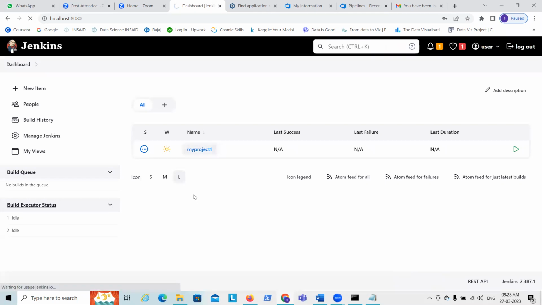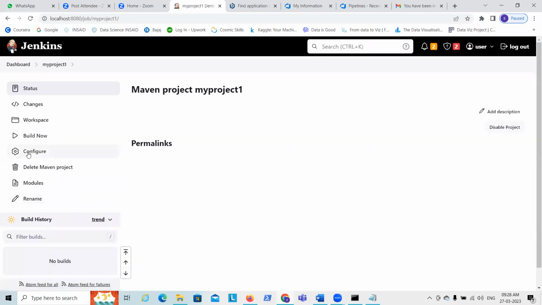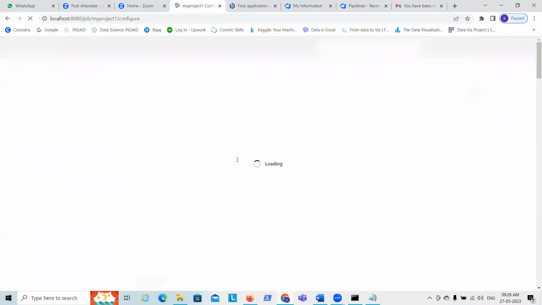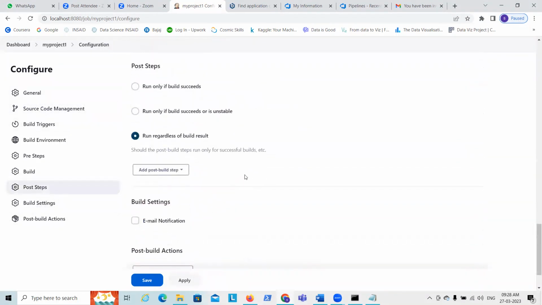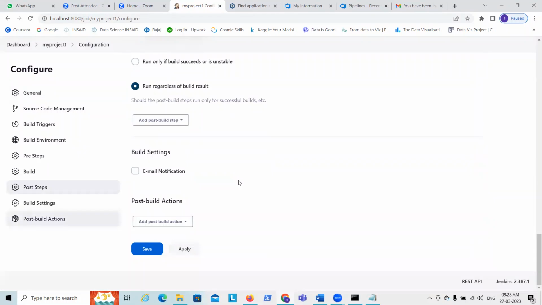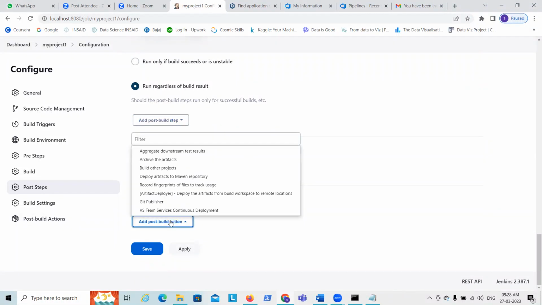My project, configure, left side. Go to the end on the left side, you can click post build actions. Down, post build actions. Okay, no issues. Can you add a post build step now? Can you see whether it will have? No. We are adding a post build step. No, post build actions. Okay. Archive the artifacts, the second one.